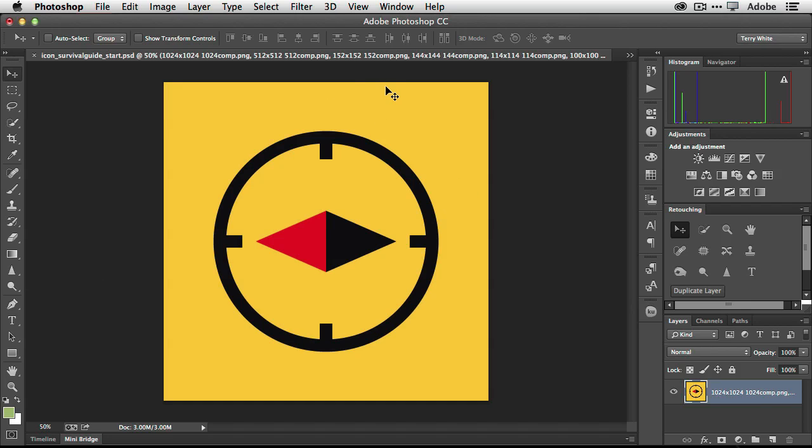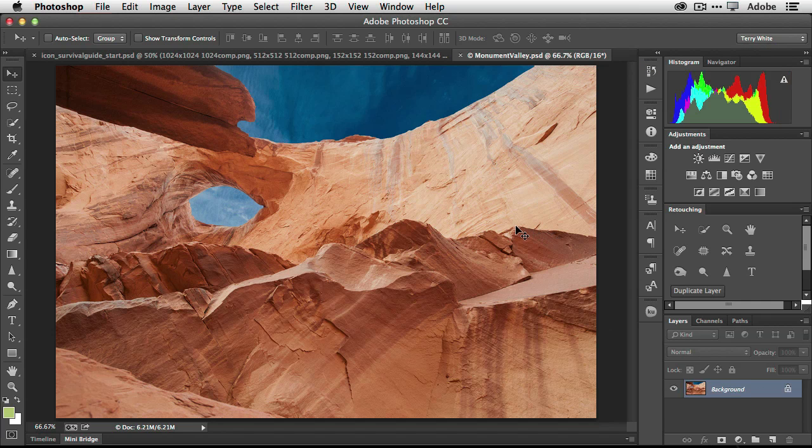Second hidden gem, we're actually going to jump over to a different file here. Let's jump over to my Monument Valley file. And we're going to do all three of the remaining hidden gems on this file. So the first one is, did you ever want a tree in your photo? You know, you took a picture of this nice landscape and you wished you had that single lone tree there. Well, Photoshop will make one for you now.